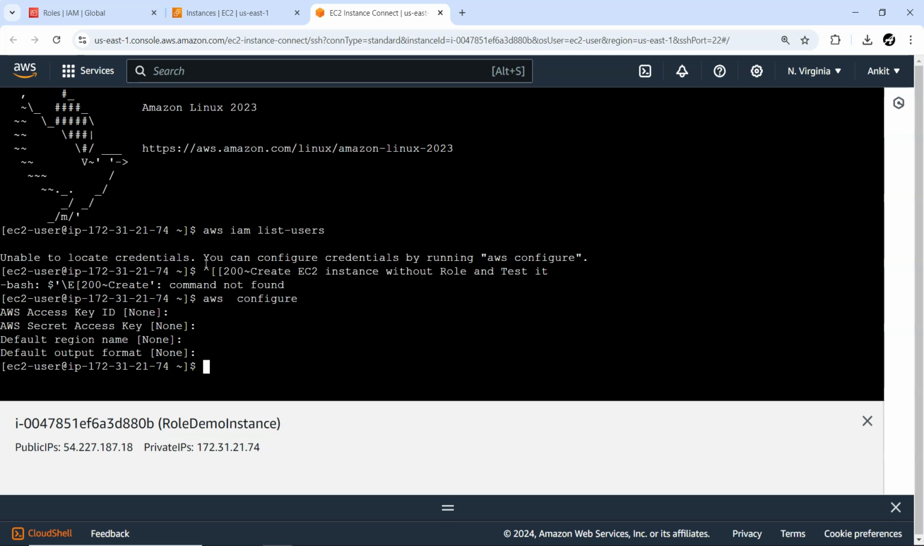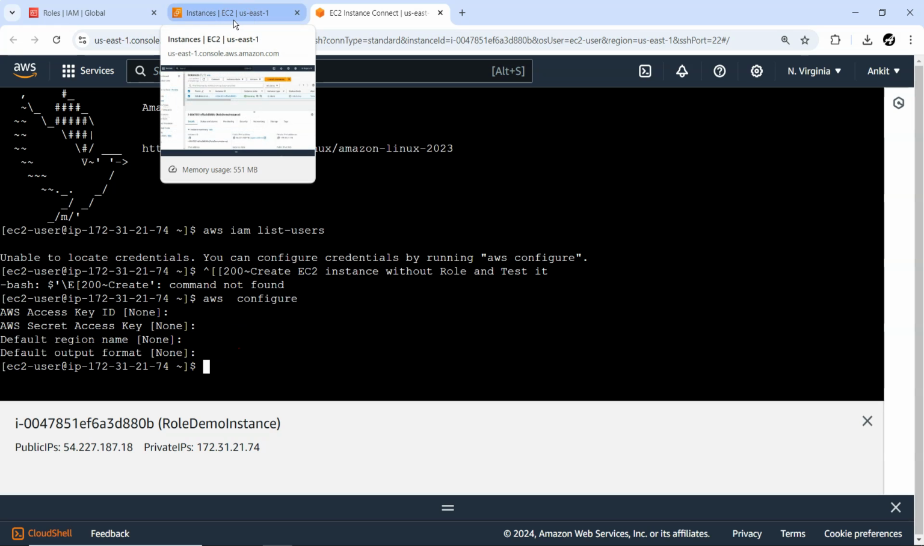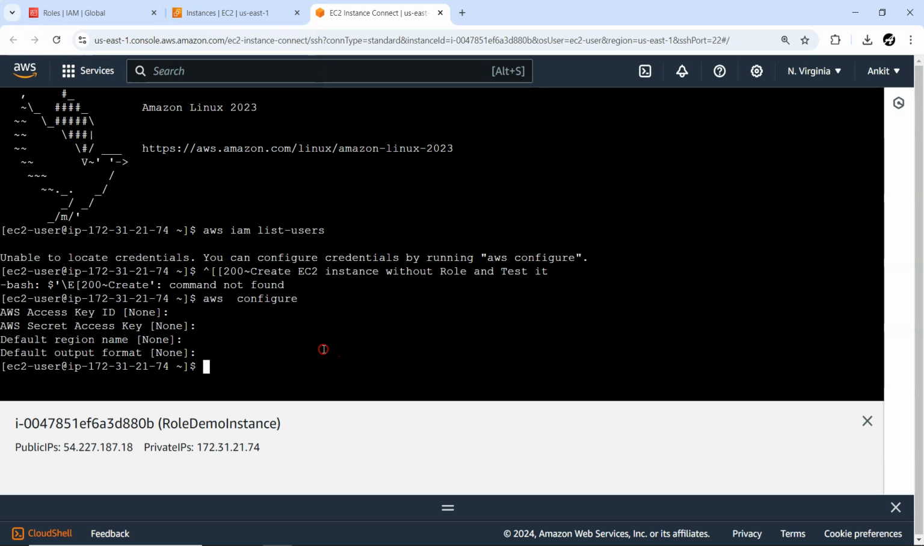So the idea is that if you keep this credential here, you will lose a lot of flexibility and a lot of control from your machine. Anyone who has access to this particular machine will get all those credentials and can access anything. That's what we don't want. We want to control those things from the outside through a role.